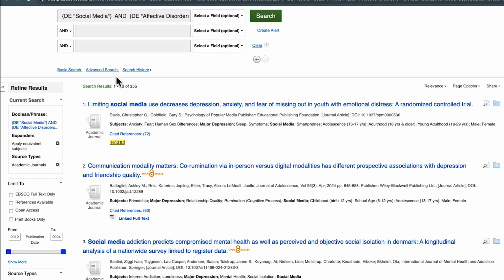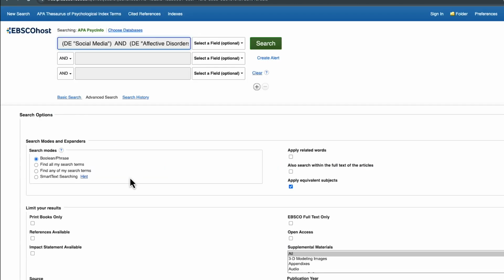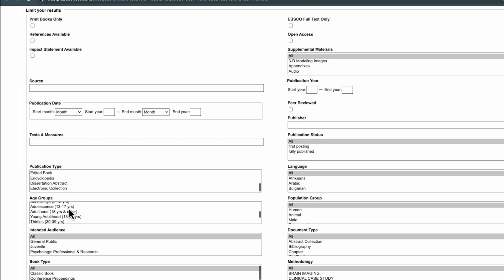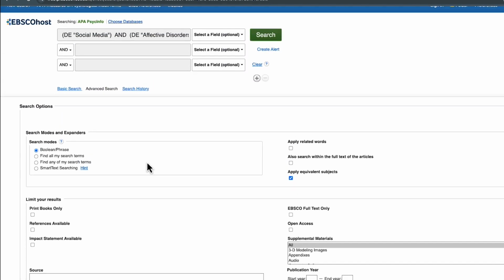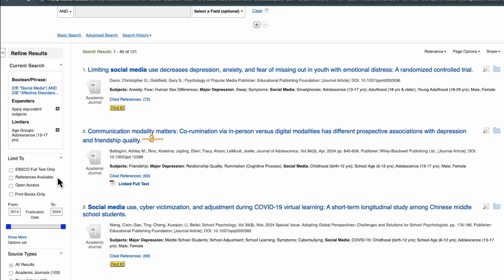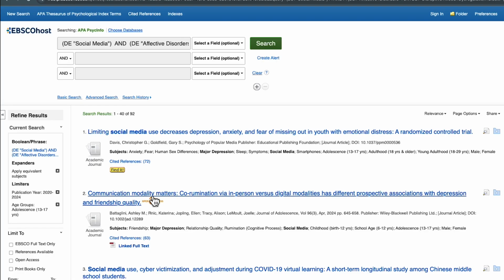So what we do is we click on advanced search and we scroll down here to age groups and we select adolescents, 13 through 17-year-olds. This is what we want, so we click on this. We scroll back up to the top, and we click again on search. And then we come down here and we limit by date, as we've done before. Let's set this since 2020. Okay, so what we end up with are 92 results.